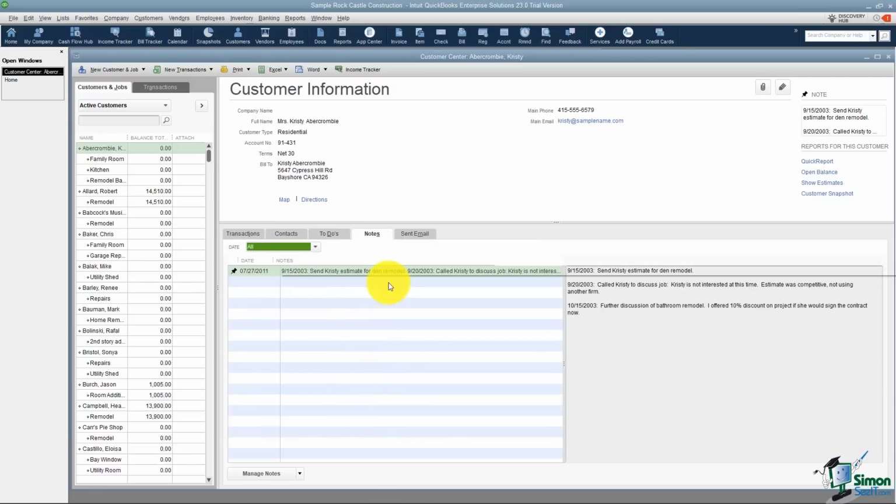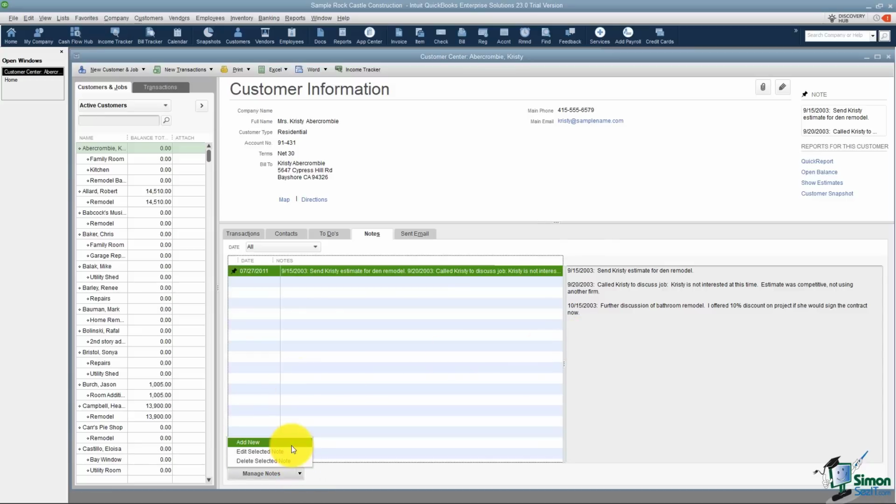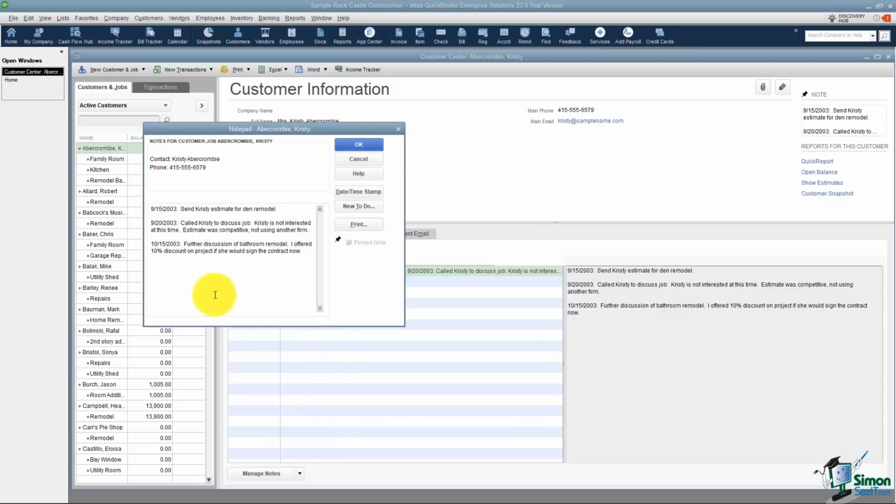The next tab over is the Notes tab. Here you're going to see a list of all of your notes, and you'll see them listed by date over on the right-hand side here. If you wanted to manage these notes, you can come down to the bottom and you can add a new one. You can edit one, or if you want to delete one, you can do that as well. I'm going to go ahead and edit the selected note.